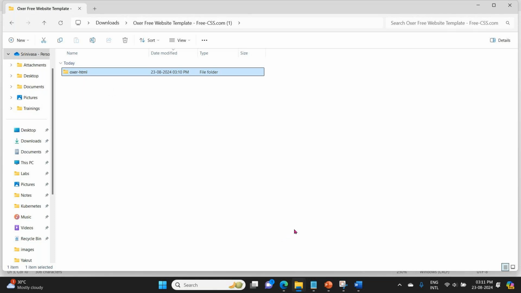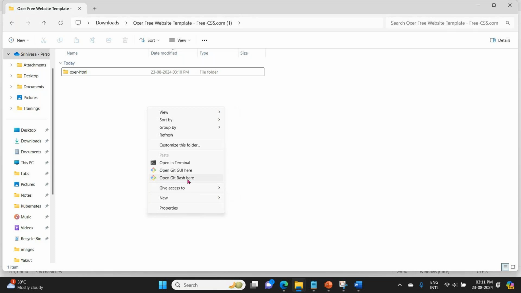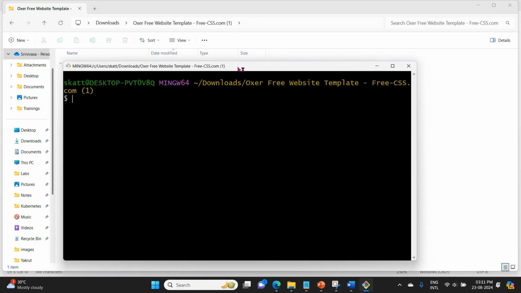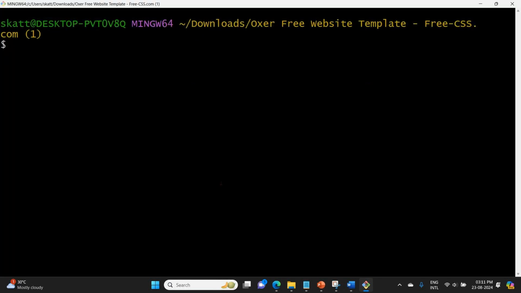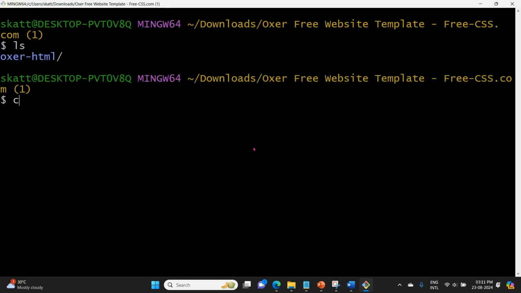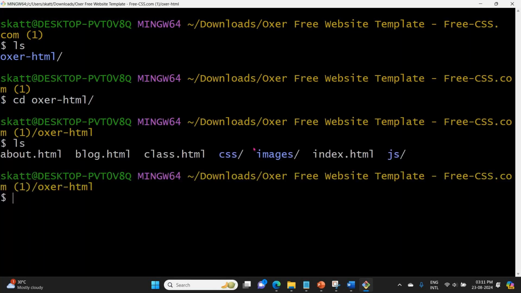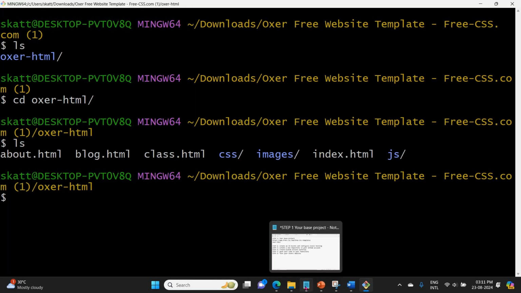So here, that is the base project which we already created. Let me open the git bash here. Okay, so this is where the git bash is open. Fine. So this is all my HTML content here. We have the images, we have the index.html, we have the blog, we have the about. So these are all the different files here.